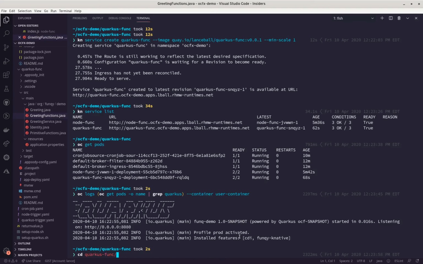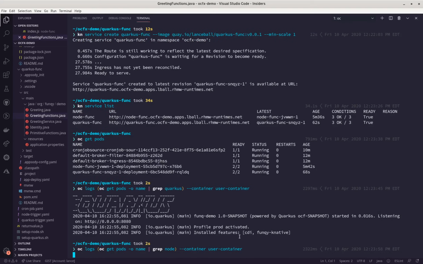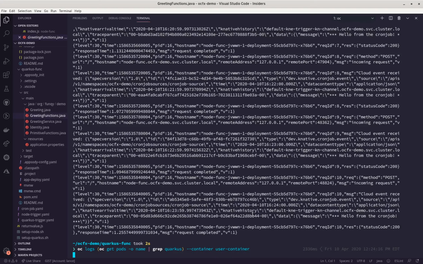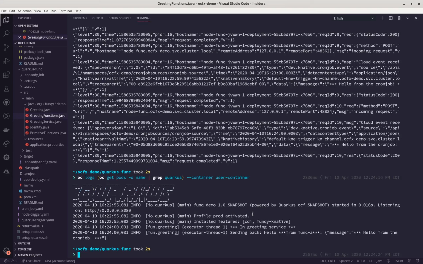It might take a minute for the node function to send an event. Let's take a look here. So it should be happening pretty soon. Let's look at the Quarkus function again. Aha! And here we go.